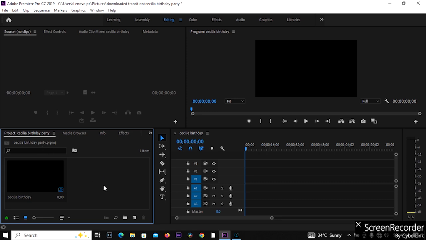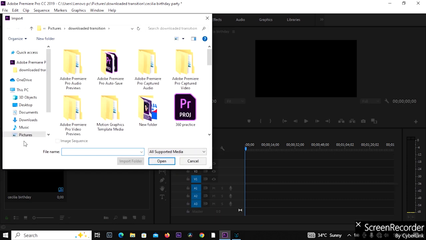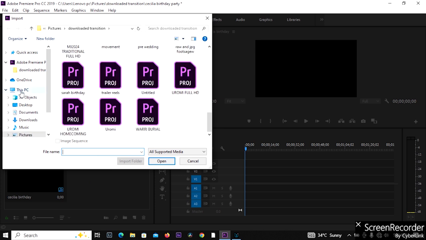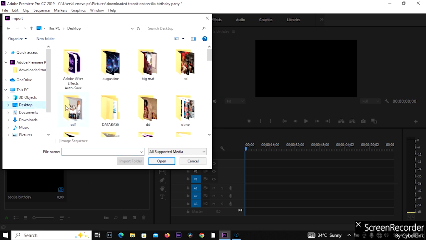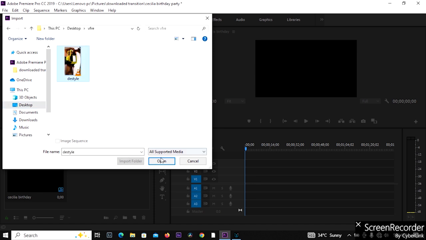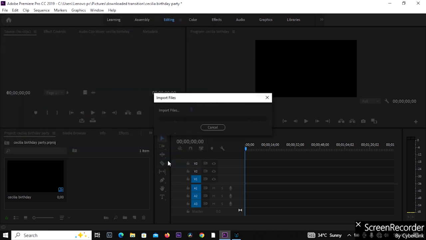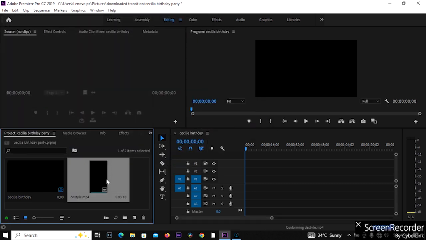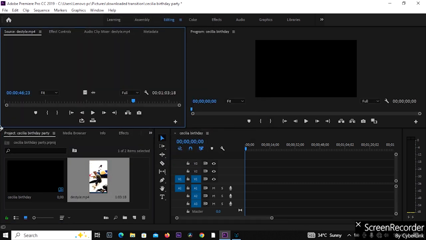So I will double click. I will now go to where the footage I want to import is. Let me say it is on the desktop. I go to desktop. Okay, I want to import this video and I click open. That's imported. So this is the video here. See, it is showing in my source panel. That is where it's previewing.